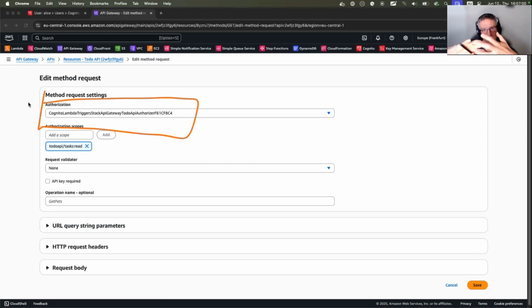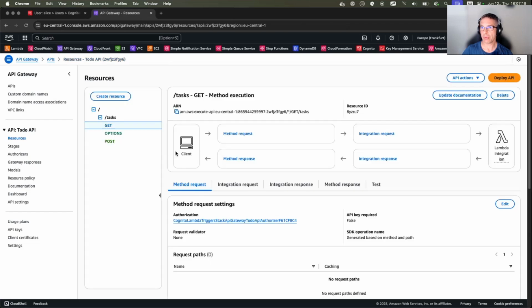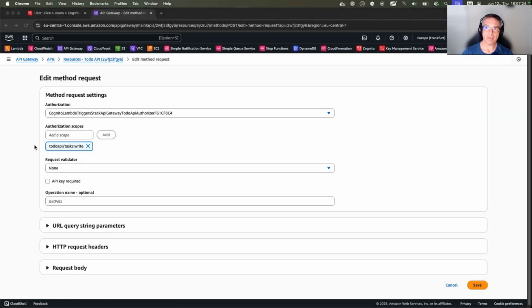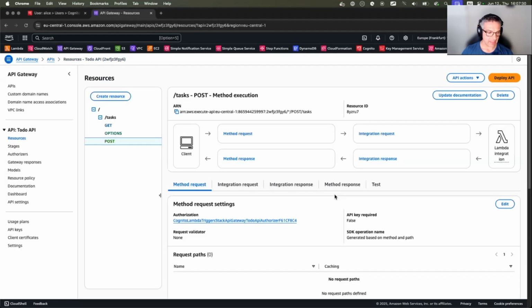So API Gateway and Cognito work together in this case. And what API Gateway expects is this string, that sequence of characters, to do API/tasks::read. So if the access token contains that sequence of characters, API Gateway will allow the request to proceed. Now, quickly, let me show you the post endpoint. And this is very similar. The only difference is that it's protected by the write permission.